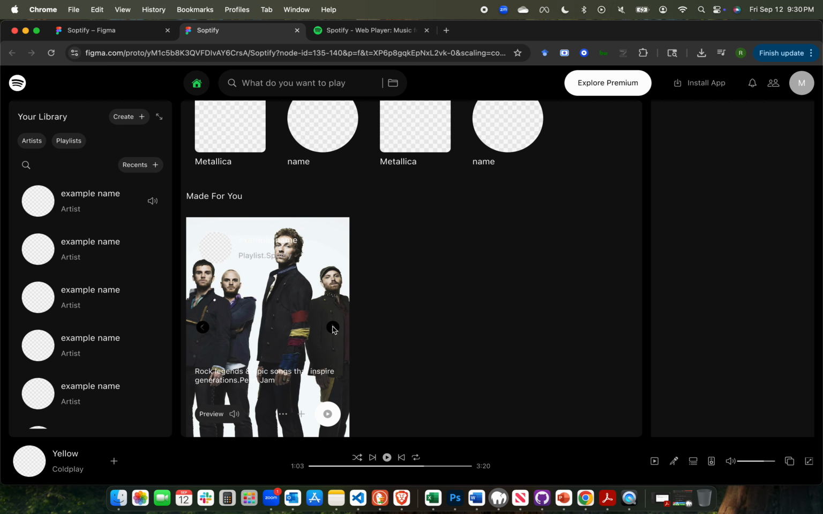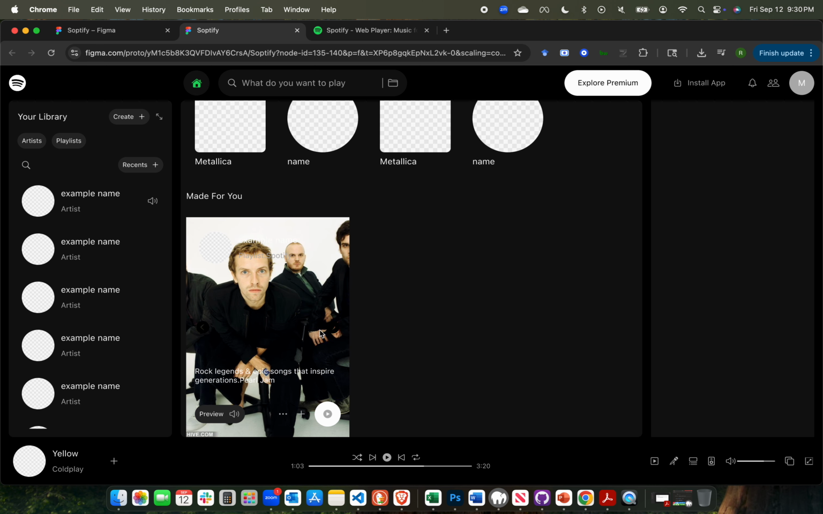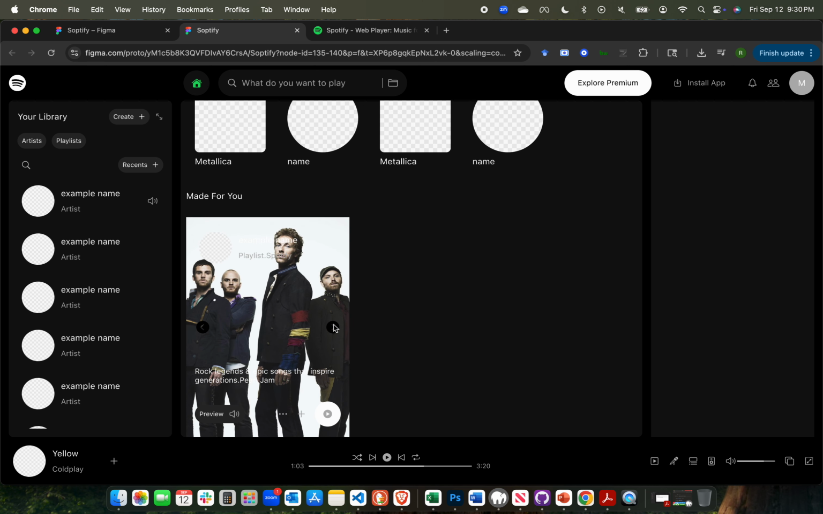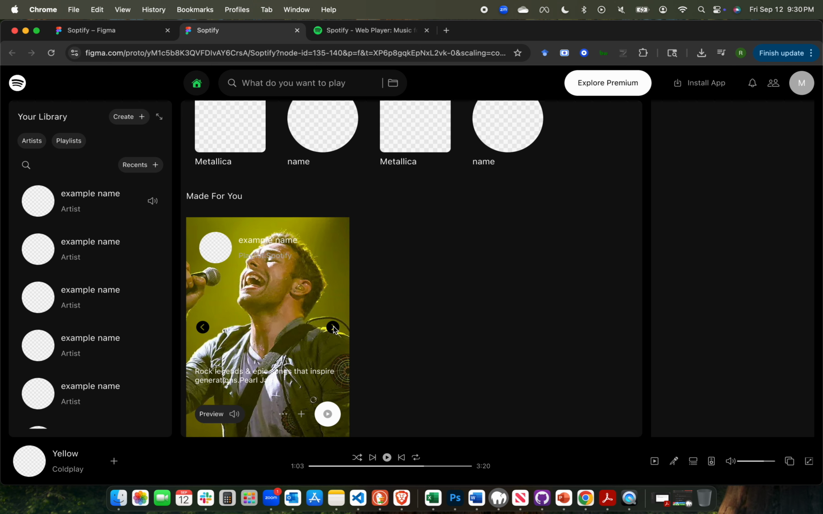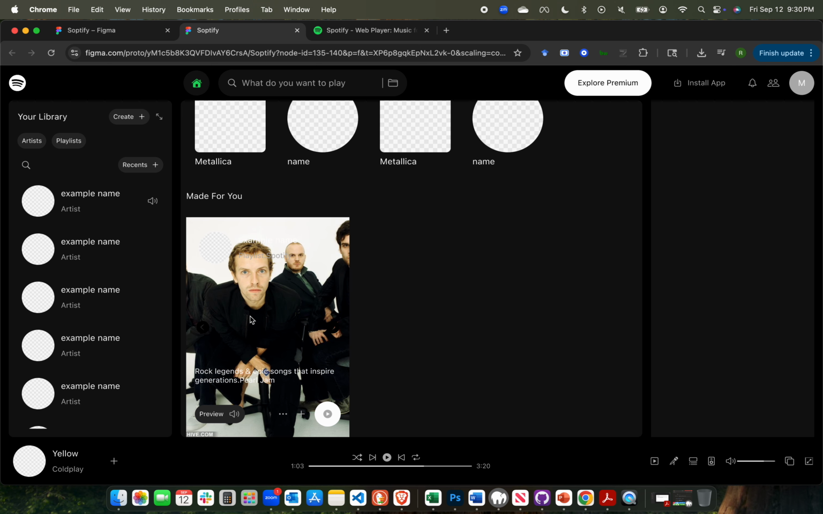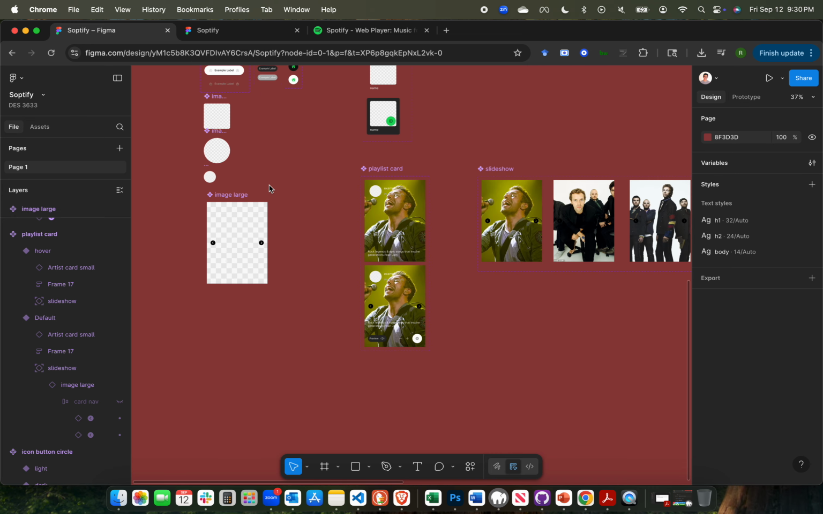All right, so you have created this made for you card for your Spotify prototype. So yeah, this is pretty much it. Now look, when you have these images in the background, you cannot see things on the front layer, right, whenever you have an image background. So how you can fix it is, well, you can do this.